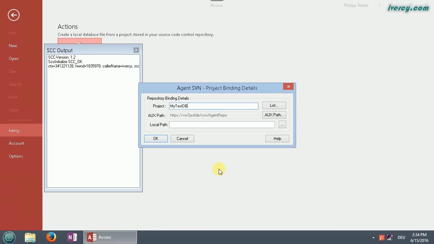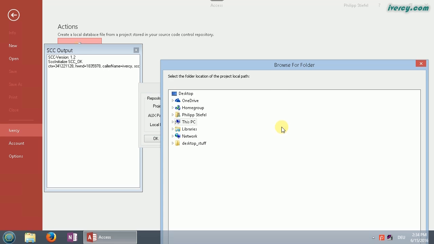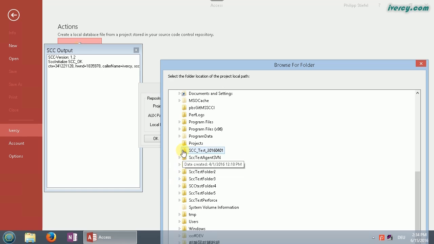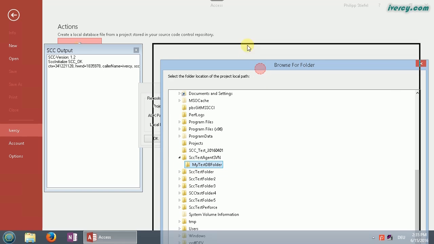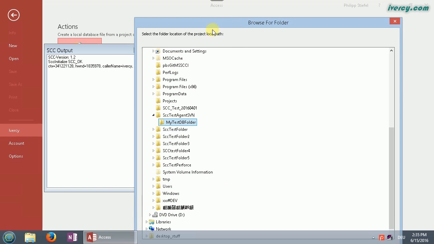So now the project goes in here. I just pasted it from the clipboard, and now there's a little peculiarity of AgentSVN you need to deal with. You would usually select the local path. I've got this one, and usually you would just hit OK here.